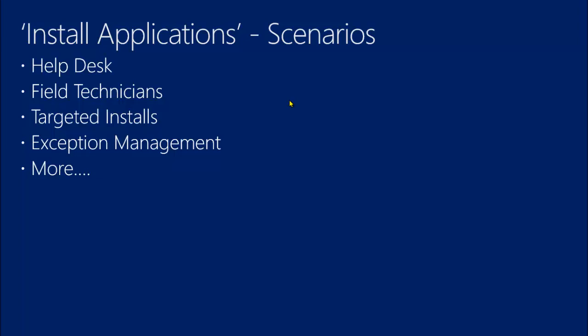I've even talked with customers who are creating a pretty impressive workflow with Orchestrator to basically have a web front end where users can ask for an application, and then through an Orchestrator workflow, it will go into Config Manager and trigger the install application for them, kind of real time.